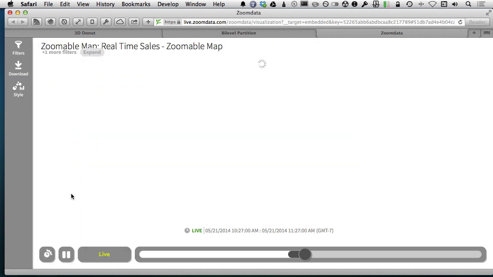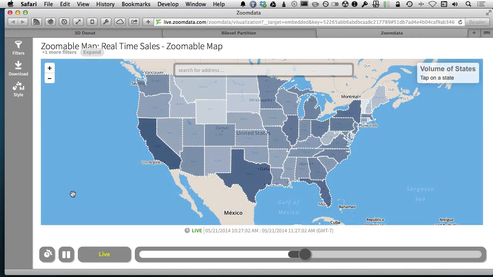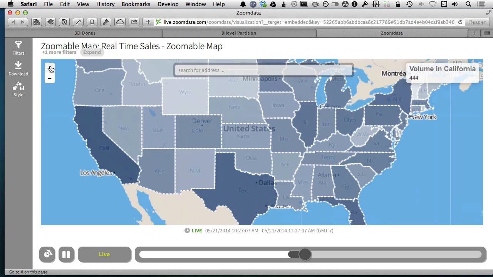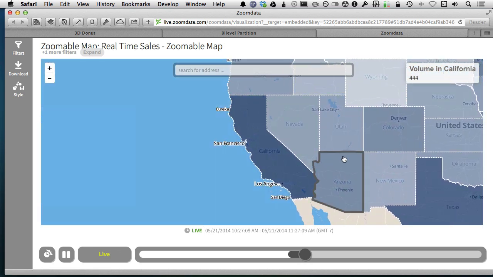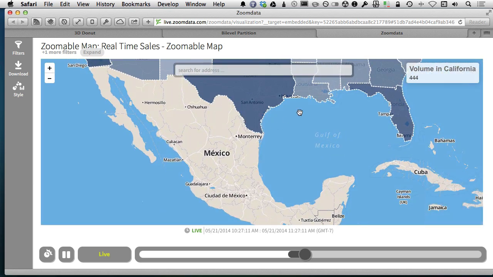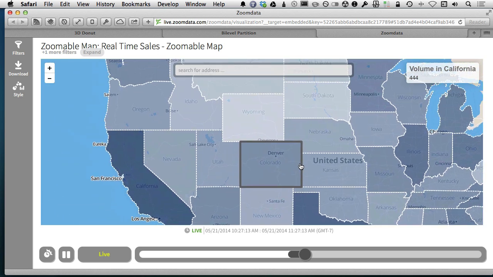A zoomable map. I don't know how long this is going to load, but I can zoom in on this. I can move it around. Again, it's all going to scale because it's all SVG within the web browser.